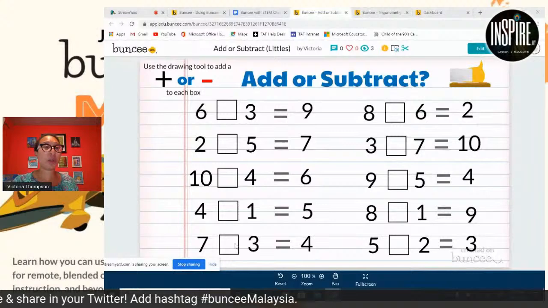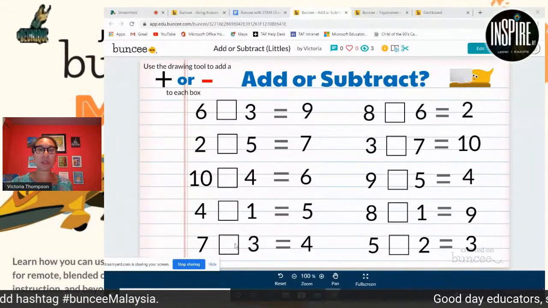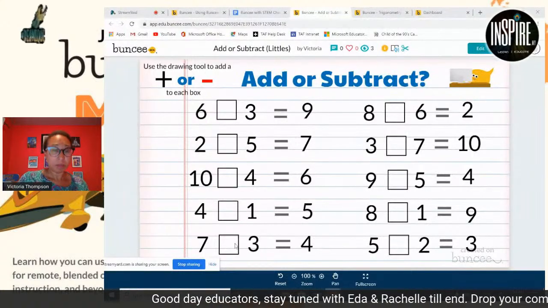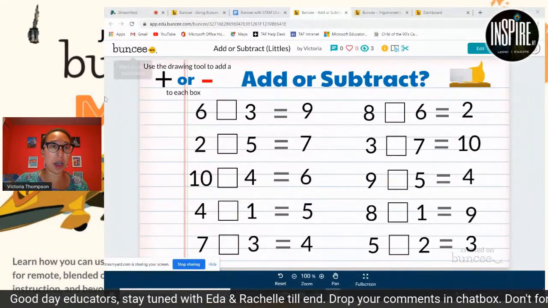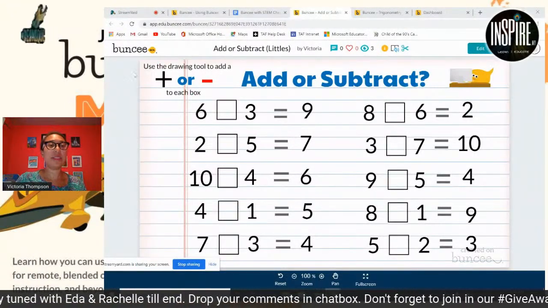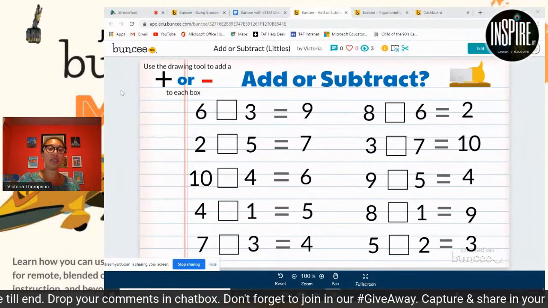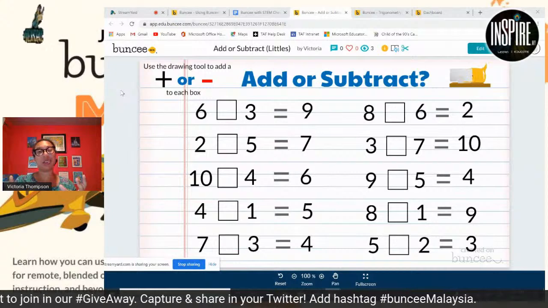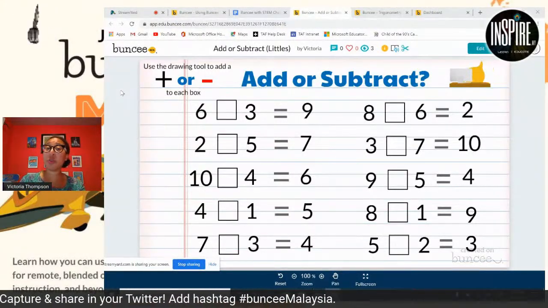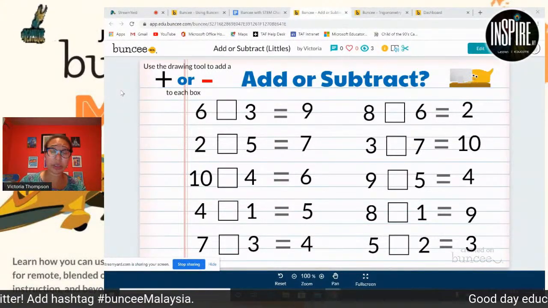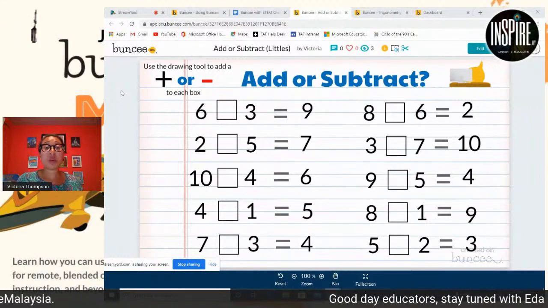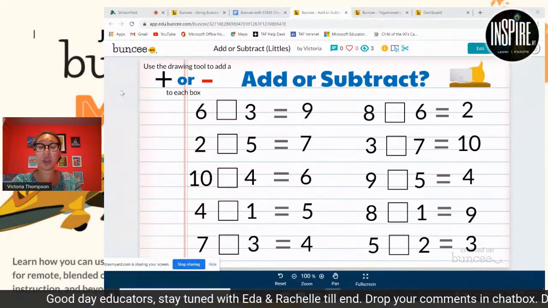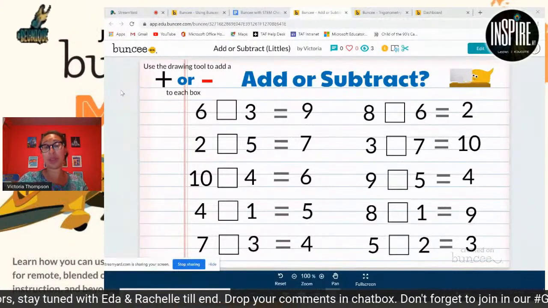It's a very simple adding and subtracting activity, something you would see in a kindergarten, first, or second grade class. And you'll notice the directions up in the top left. It says use the drawing tool to add a plus or minus to each box, which basically will complete that number sentence, right? So again, the drawing tool is wonderful here. It also gives students the creative agency to use the technology and get familiar with Buncee at a young age with math.